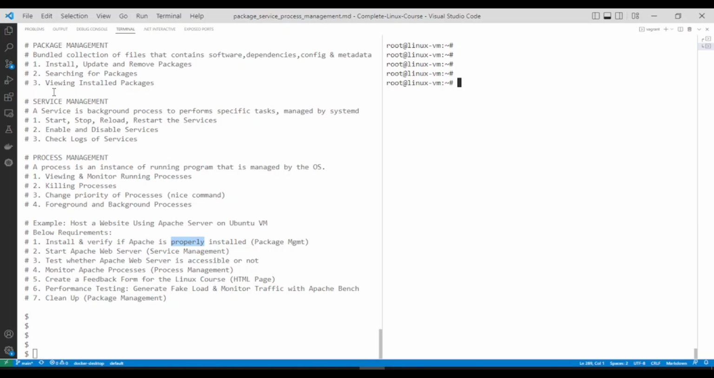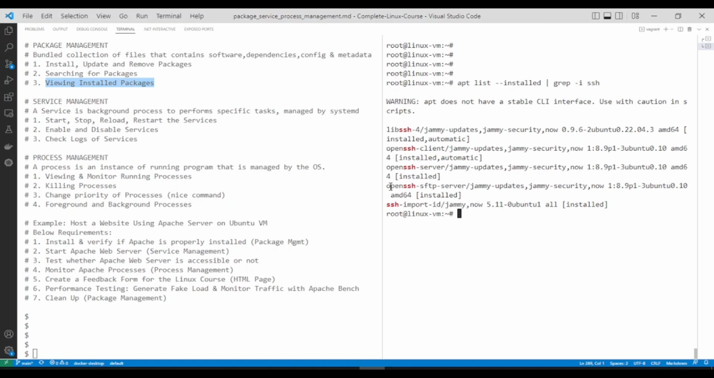Next, if I want to view installed packages, then the command is apt list --installed. This will show me all installed packages available on my VM. If I want to check whether the ssh package is installed or not, the command would be like this. And here it is showing openssh and other packages that are installed on this VM which are related to ssh. So this is all about package management.